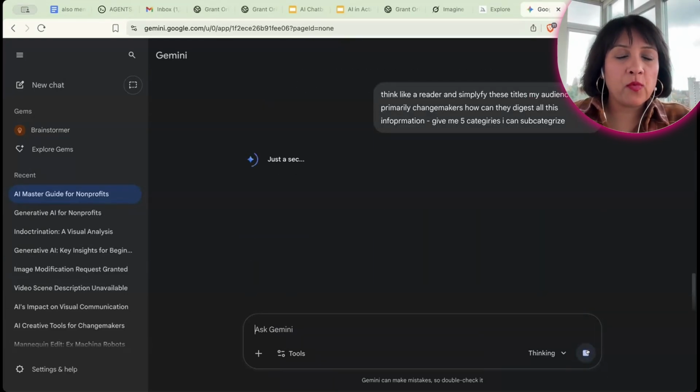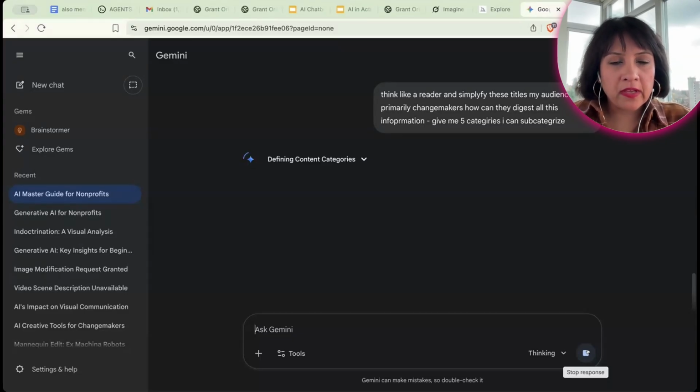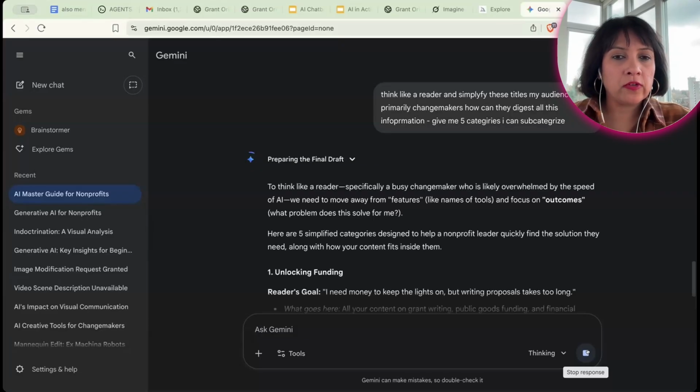So the one good thing I really like about AI is that you can make spelling mistakes, and you don't have to worry about punctuation, capitalization, all of that, grammar. It's okay if you make grammatical mistakes. AI understands you really well.